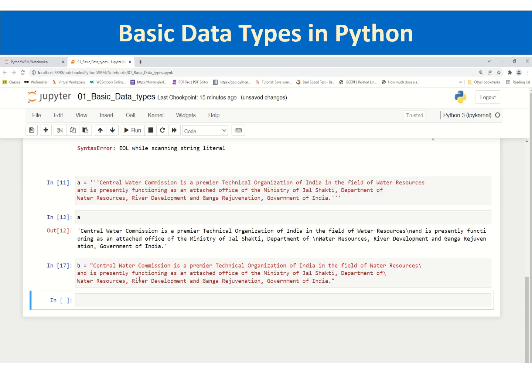So another way of dealing with multi-line strings is using the escape character backslash at the end of every line, other than the last line. If you put this backslash character, which is an escape character, Python will not read it, and it will consider the lines part of the same string. So these are the two ways.